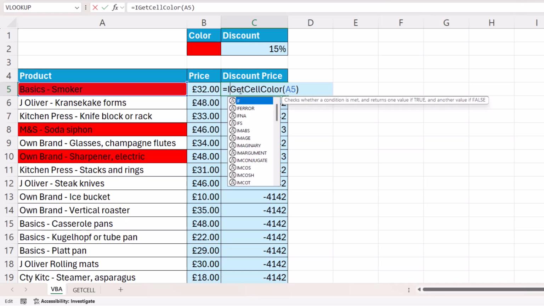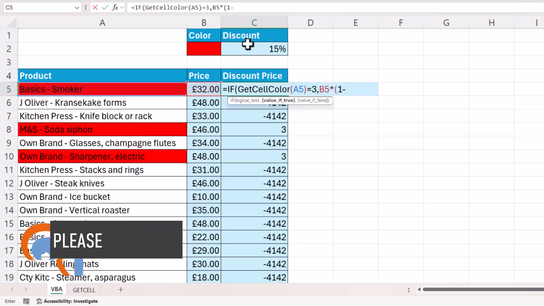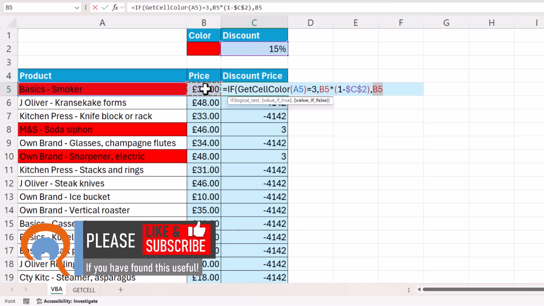I can write my if statement. I can say if the cell color is equal to 3, so if it's red, then I want to apply a 15% discount. So I take the price and multiply it by open brackets 1 minus the discount, which I'd lock with F4 on my keyboard. Otherwise, I want to return the original price.